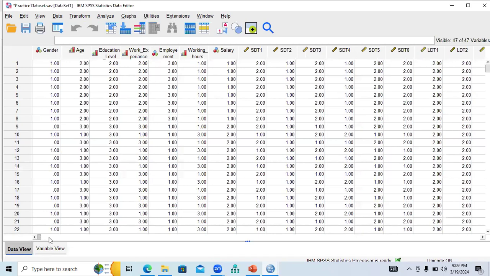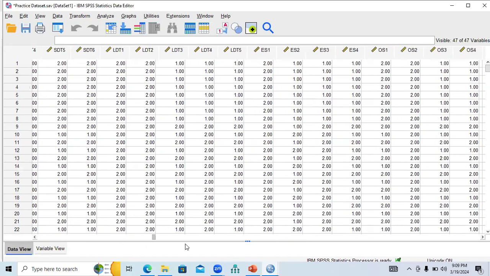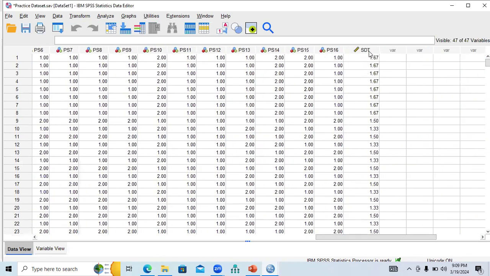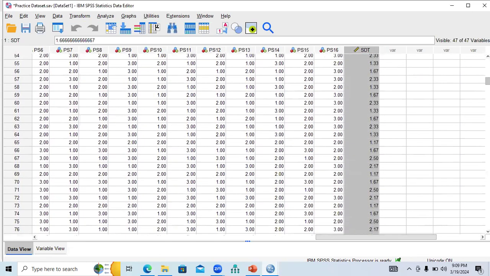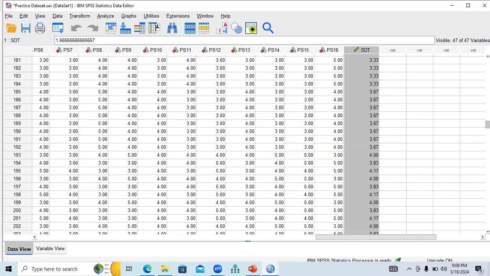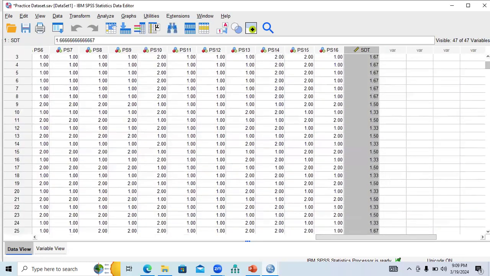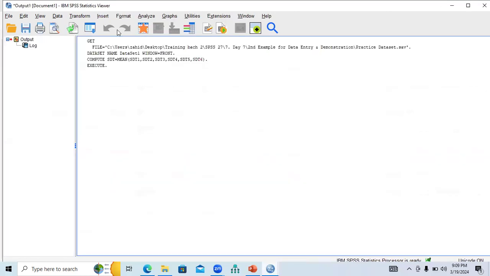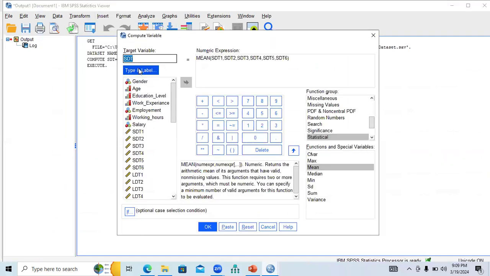You can scroll horizontally from left to right and you will see a variable named STT. Now it is computed here and you will see the values here as a part of the computation of your composite variable. In the similar way, you need to compute the other variables too. So apply the same procedure, go to the transform, go to the compute variable.